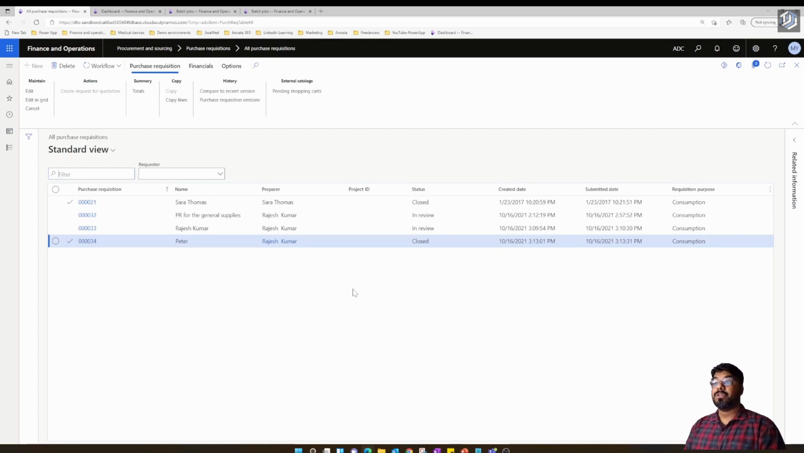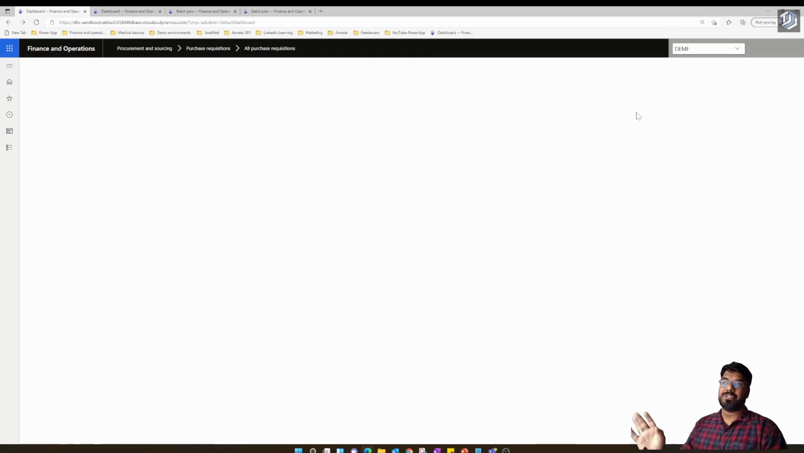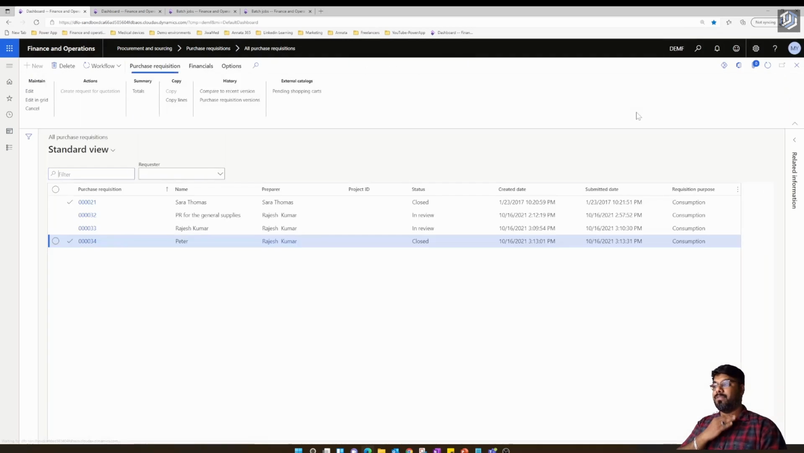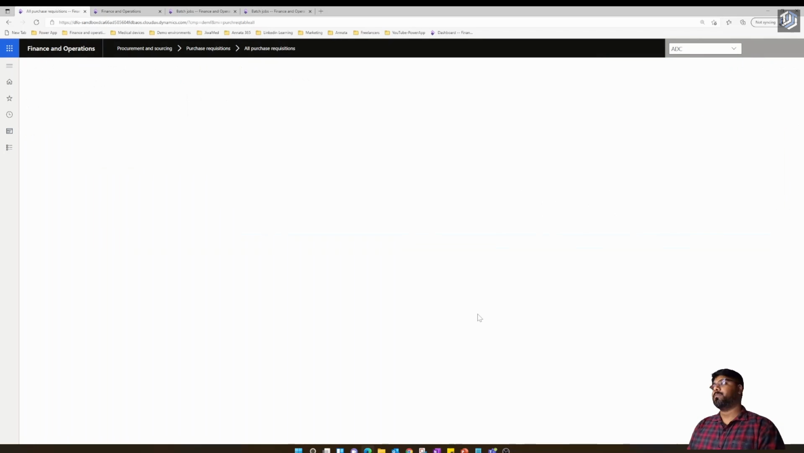The All purchase requisitions form is a global form, so it will display the purchase requisitions from all the companies in the system. Even if I go to another legal entity from my current legal entity to, let's say, the DEMF legal entity, you will still see the same list of purchase requisitions, because the purchase requisition is a global record. It is visible from all the companies, as you can see. Now let me go back to our company, which is ADC Motor. You will still see the same list of purchase requisitions.